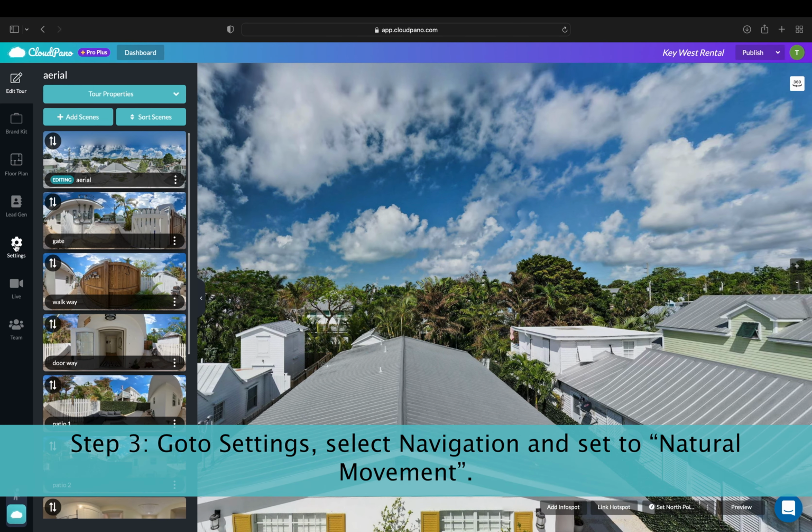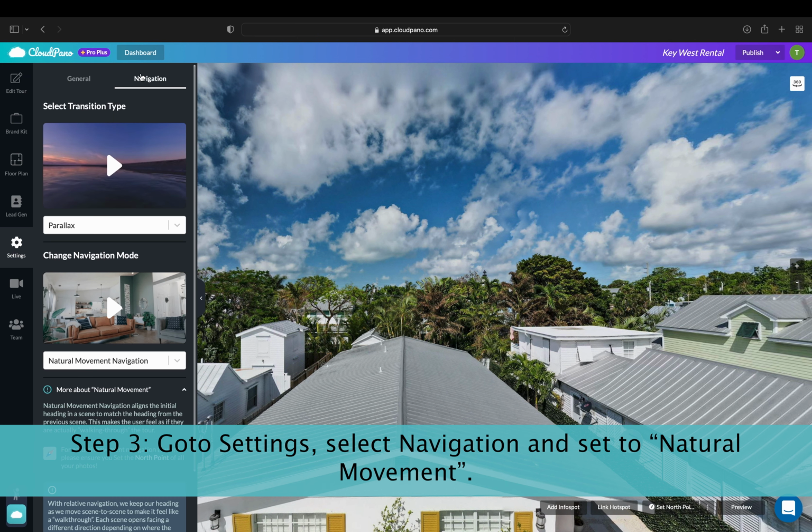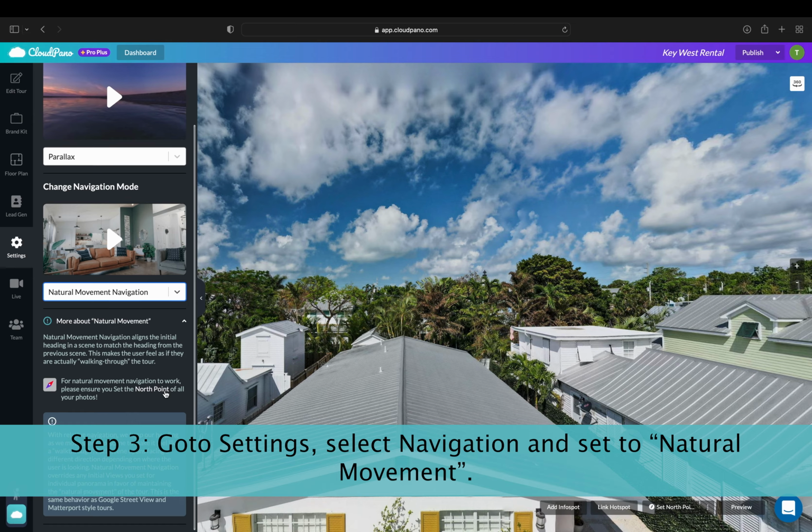Step 3. Select navigation and set to natural movement. Natural movement navigation aligns the initial heading in a scene to match the heading from the previous scene. This makes the user feel as if they are actually walking through the tour.